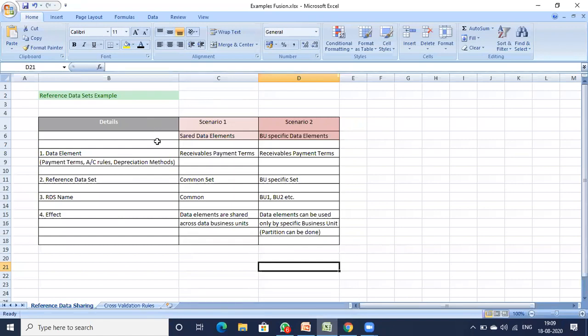In the example, in the Business EBS suite, payment terms, accounting rules, depreciation methods, etc. were shared among business units, which are called operating units in EBS and business units in Oracle. In Oracle Fusion, you're given an option of whether to share or partition such data elements. The reference data set feature allows you to share or partition the data elements between business units or asset books.